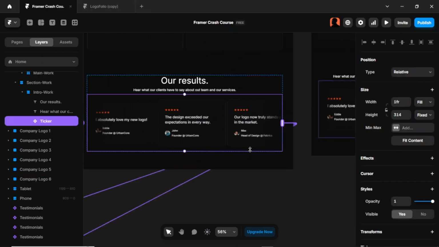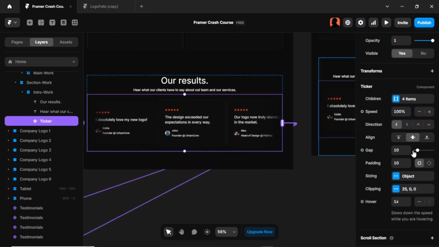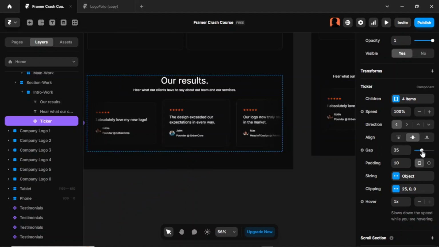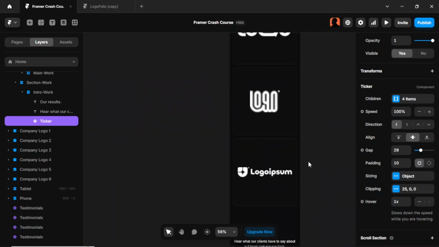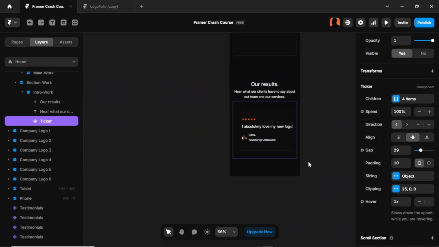So what I'm going to do is just to increase the gap for our ticker. 29 is okay. So this is looking good.